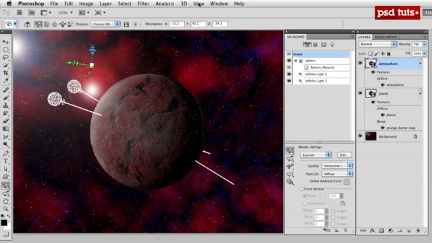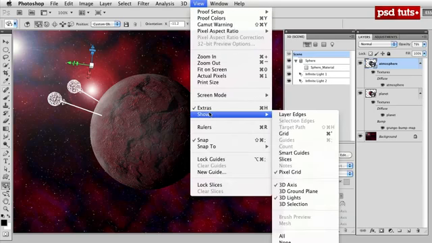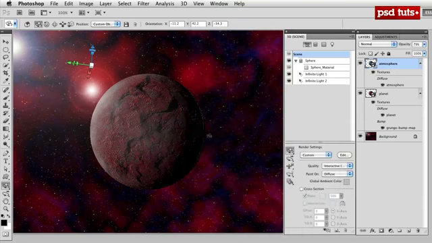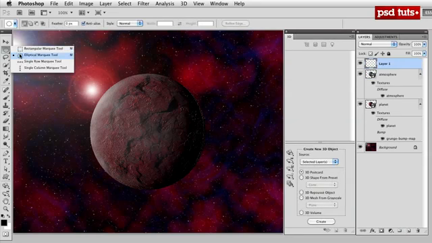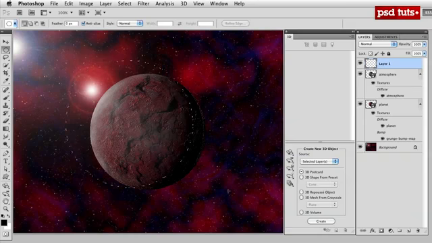So let me go ahead and hide the lights. So I'll go to View, Show. I'm going to hide the lights. And let's just add a ring to this planet to close it up. Okay? So to do that, once again, I'll use a new layer. Right? And on this new layer, I'm going to grab my elliptical marquee. I'm going to hold the Shift key and make an elliptical selection.